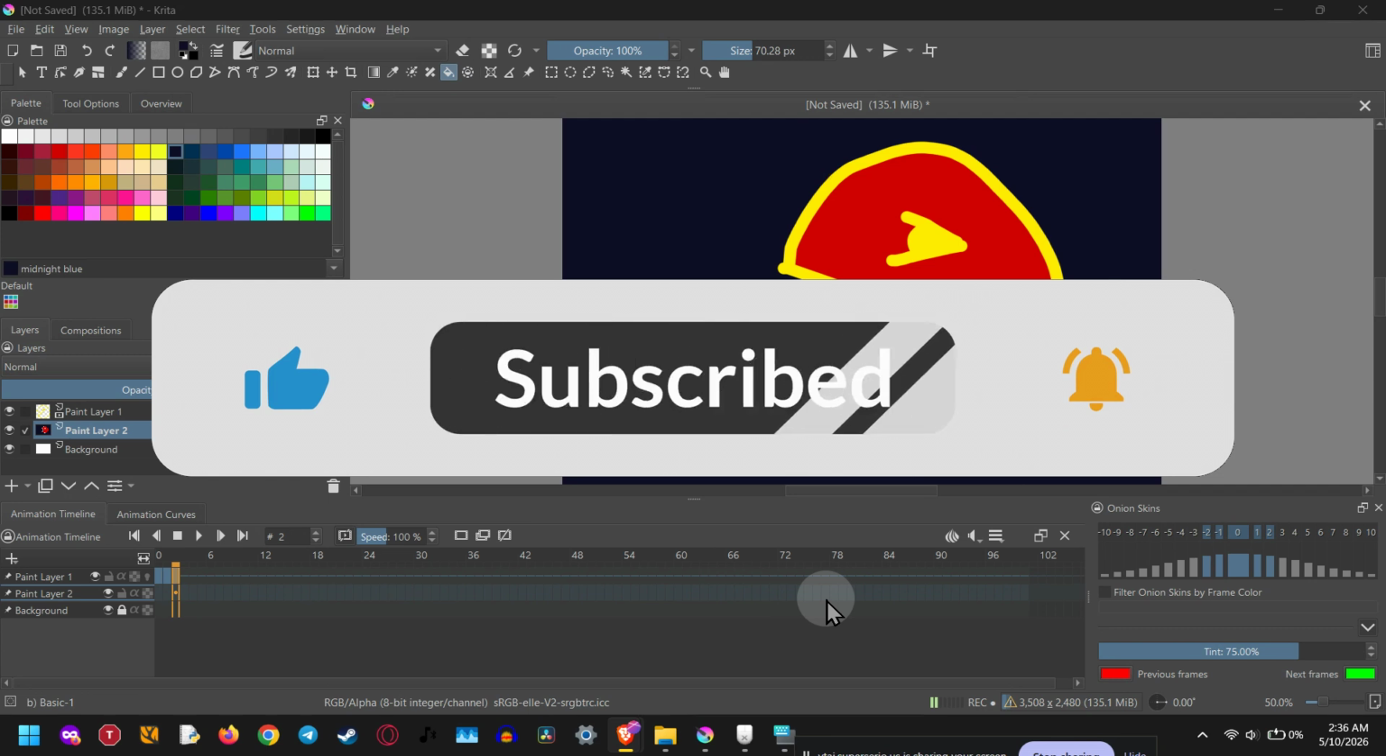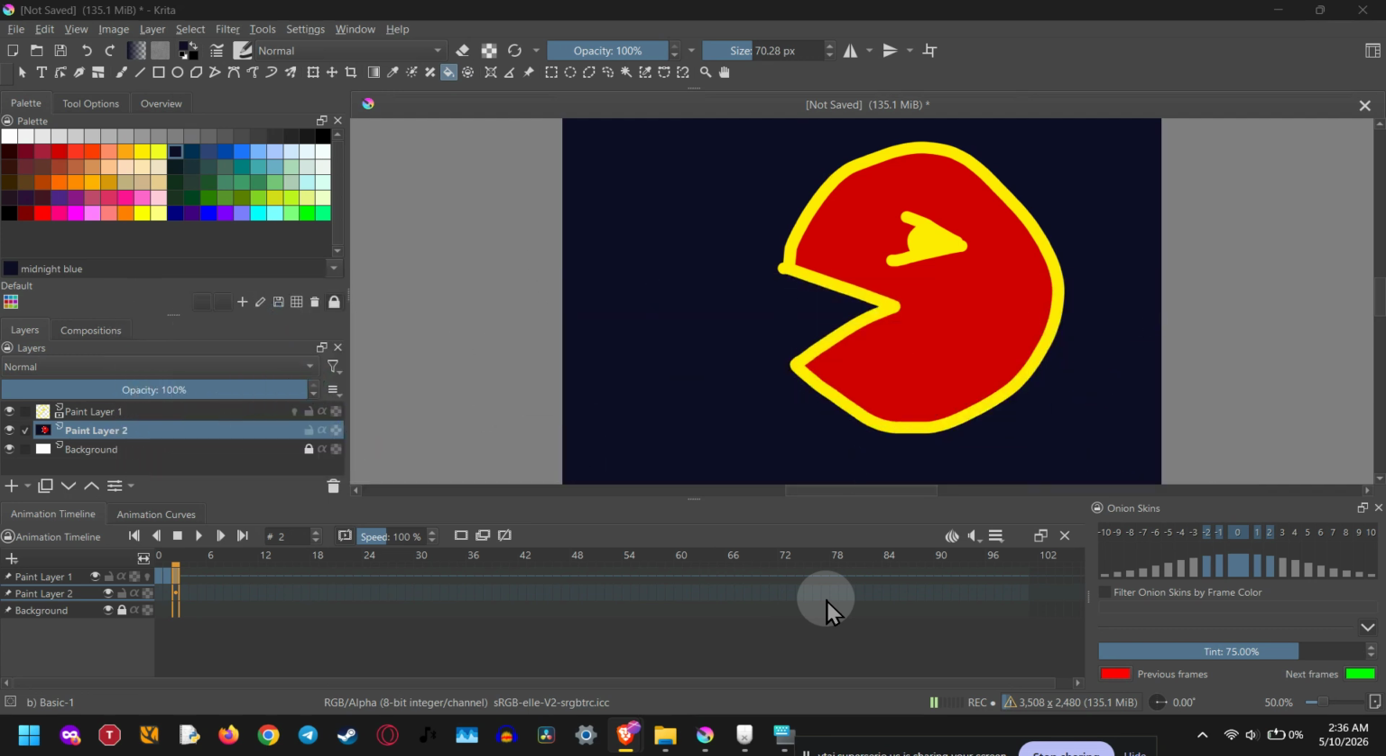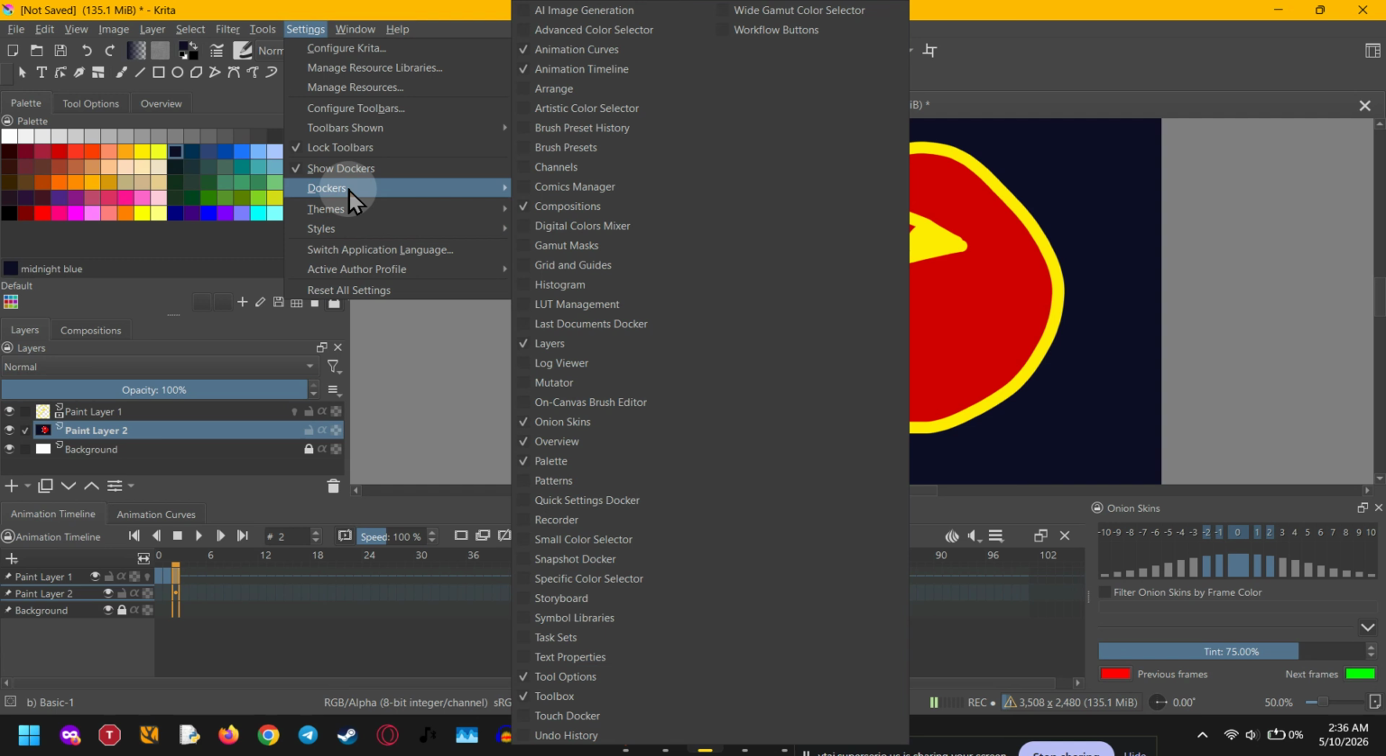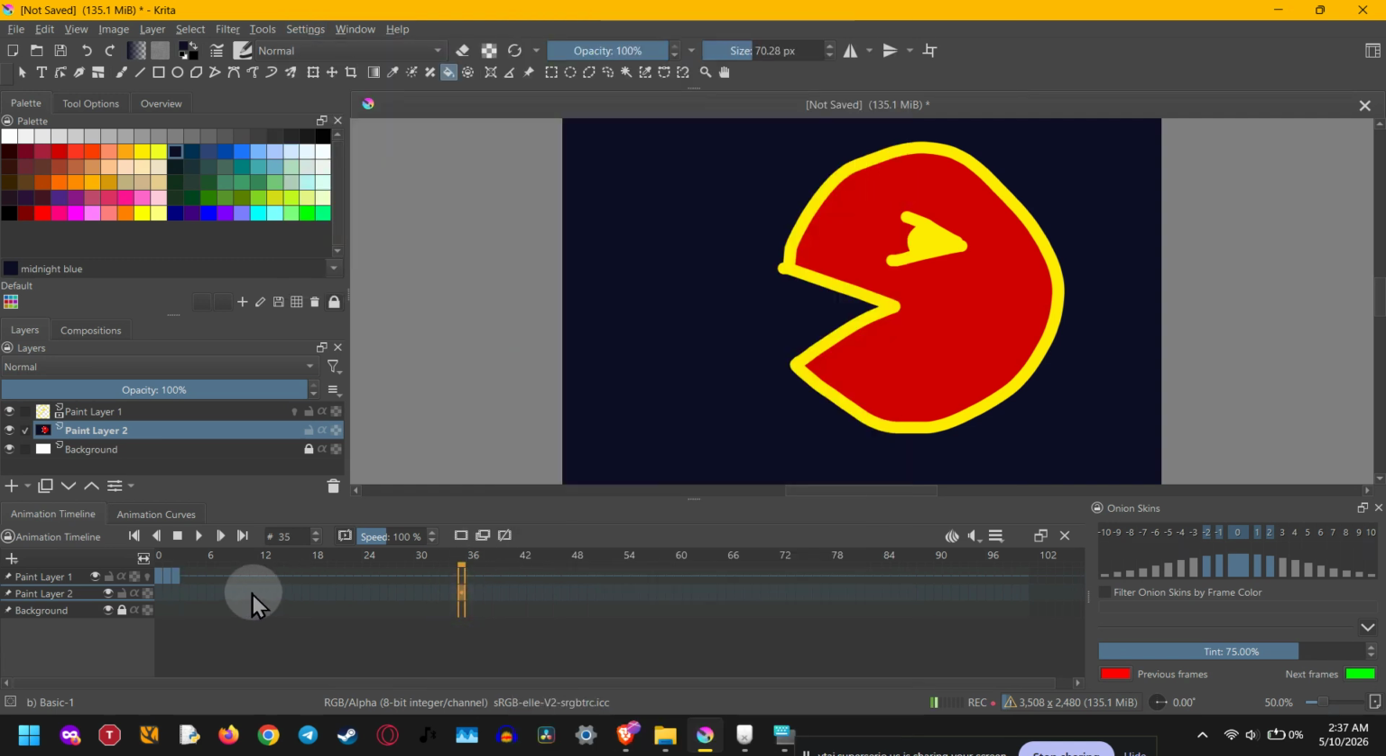All right, let's jump into it. First, look at the bottom of your screen and find the Animation Timeline Docker. This is where Krita displays your frames, layers, and playback options. If you do not see it, you may need to make sure the Animation Docker is enabled in your workspace. Once you have it open, focus on the playback controls near the play and pause buttons. These controls are what let you preview your animation exactly the way it will loop.